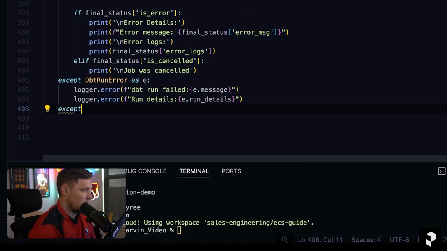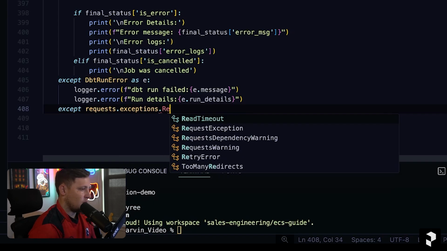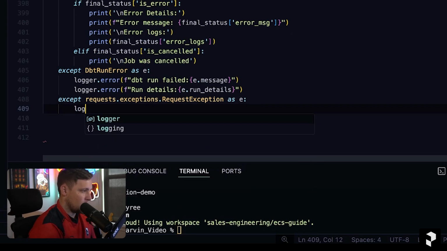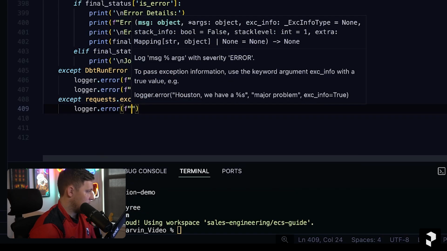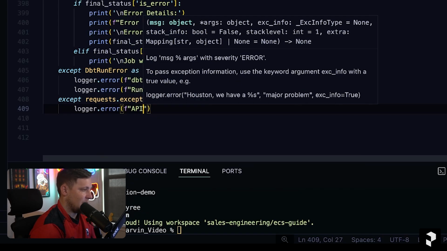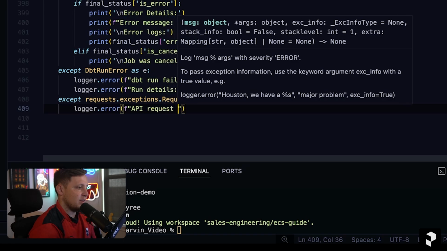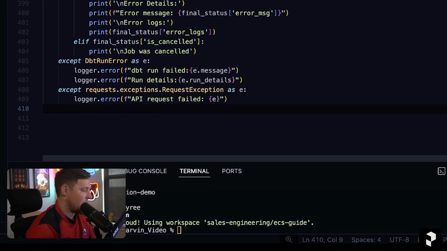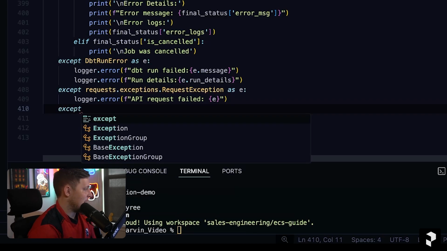So if we get the DBT run error, we'll do that. Except if we get a request error here, so requests.exceptions.RequestException as e. We'll do logger.error, and then do an f-string of API request failed. Again, we're just kind of going into the nitty gritty here. These might not happen, but we just want to take care of these exceptions as we think about them.